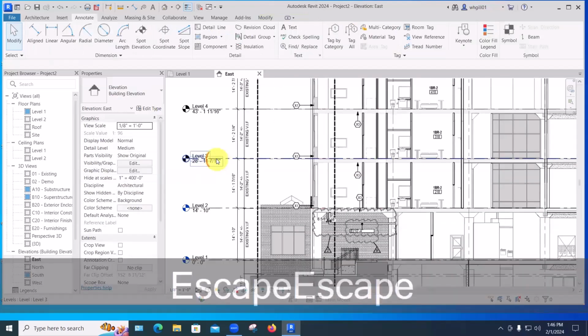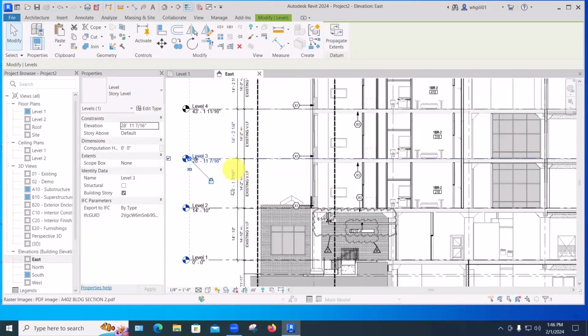And then level 3, I'll pick level 3. Its dimension turns blue to indicate you can select me and change it. And I'm going to make that the 14 foot 2.